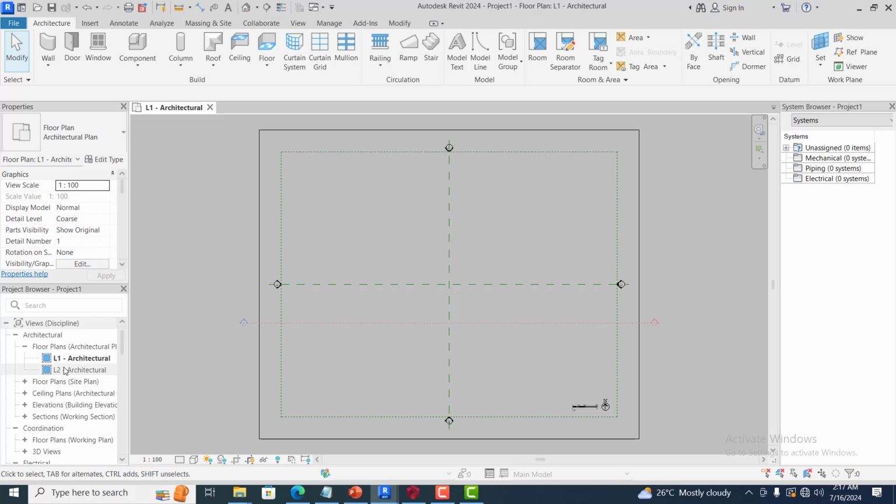So now to create our elevation, all we need to do is come to this project browser. When you come to the project browser, you see elevations. When you click on this one that looks like a plus sign, select the elevation you want. If you want to view in east, north, south or west, don't worry, I will explain that. Now these are the elevations.